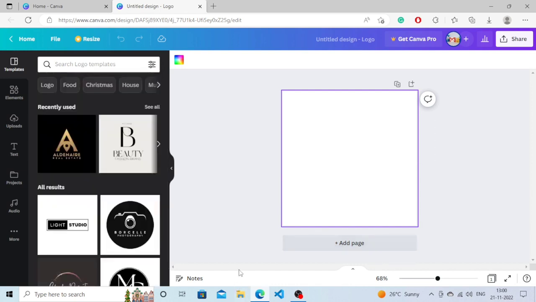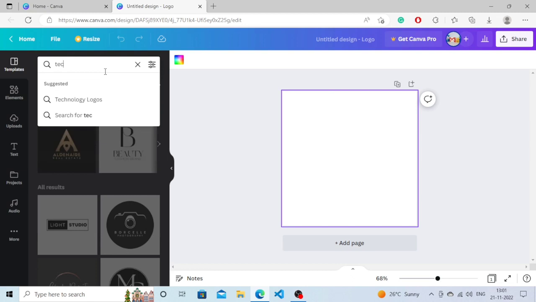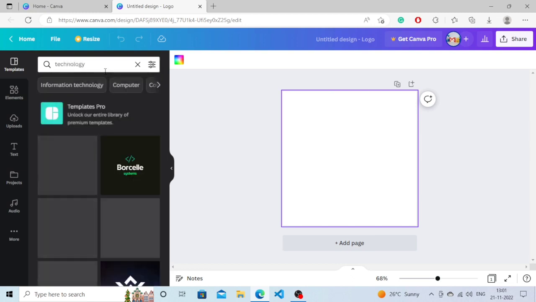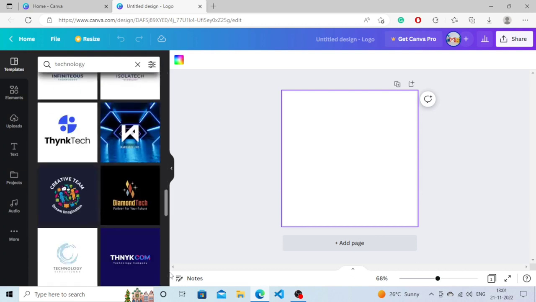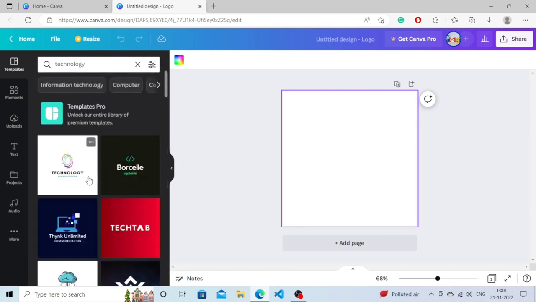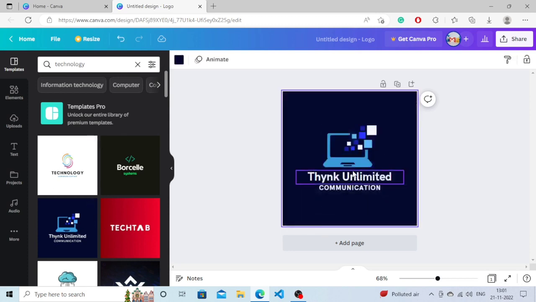So you need to know what type of logo do you want to make. If it's related to food or technology or anything just type here. I will make a logo related to technology. So I'm going to write technology, and it's showing me many templates. I'm just going to click on this one, and now we will customize it according to our own needs.